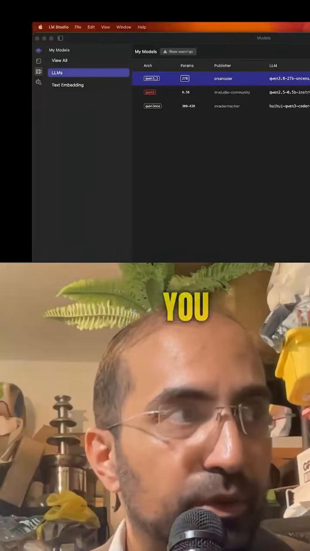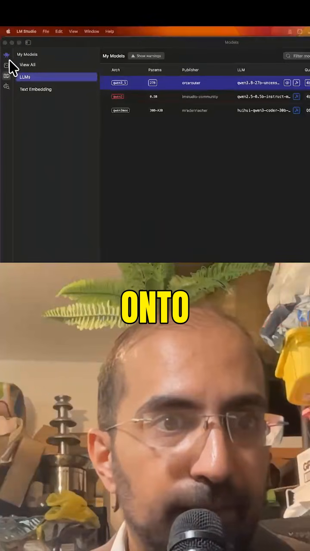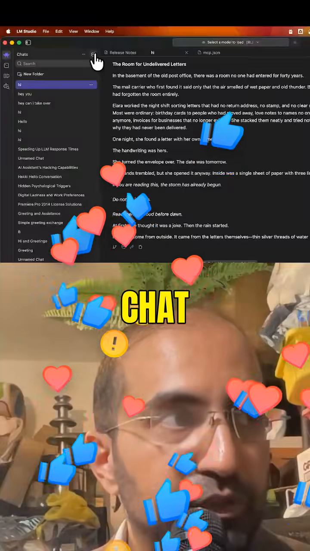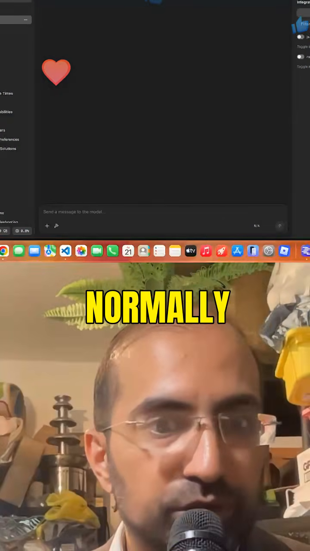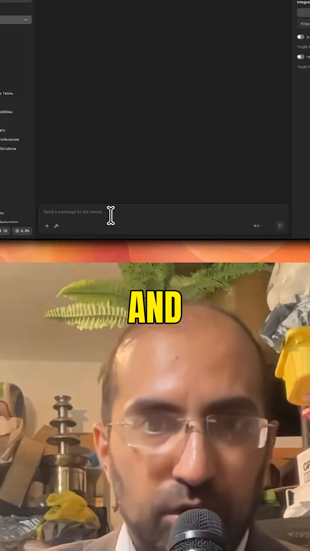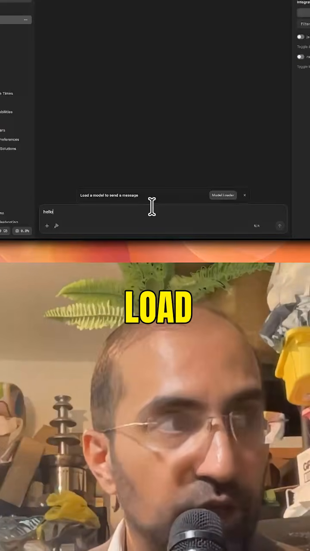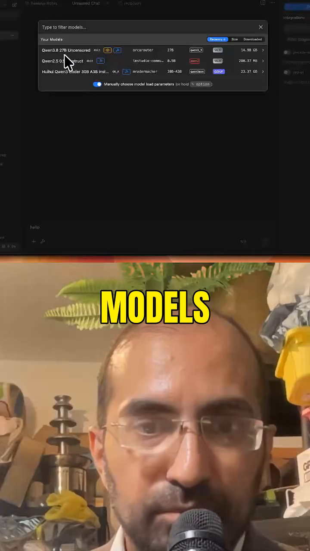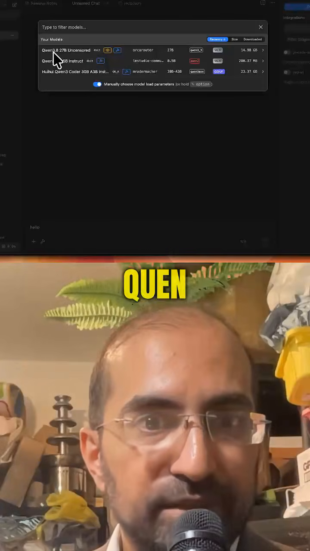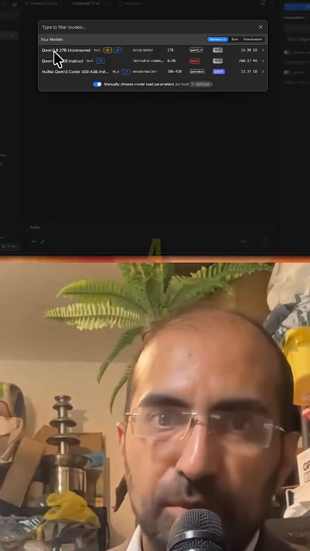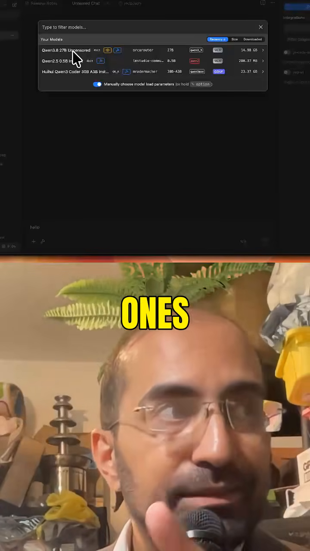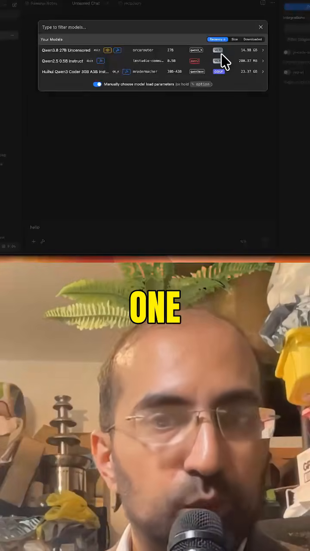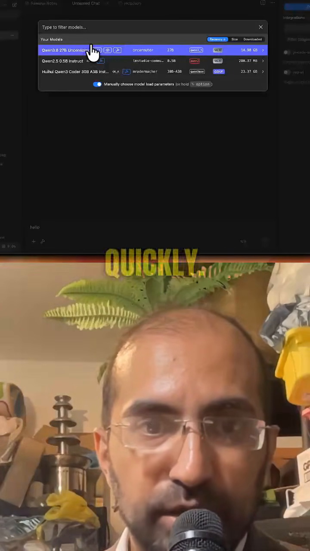To chat to a model, you just click over here onto the little chat bot. You click on a new chat, and you can just chat normally. You can say hello, and then you have to load a model first. So you choose the model loader, and then you pick one of the models. Now I'm going to pick this Qwen 3.8. This is as good as Opus 4.6, and this one's actually uncensored. It's the 4-bit version. It's the MLX one, which is amazing for Mac and works really quickly.